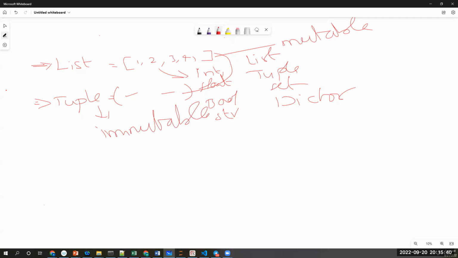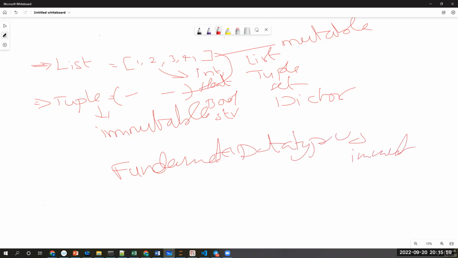If you want to understand mutability and immutability clearly, in the notes which I shared, I clearly mentioned it under fundamental data types versus immutability. Please look into this particular concept. Immutability means non-changing behavior.